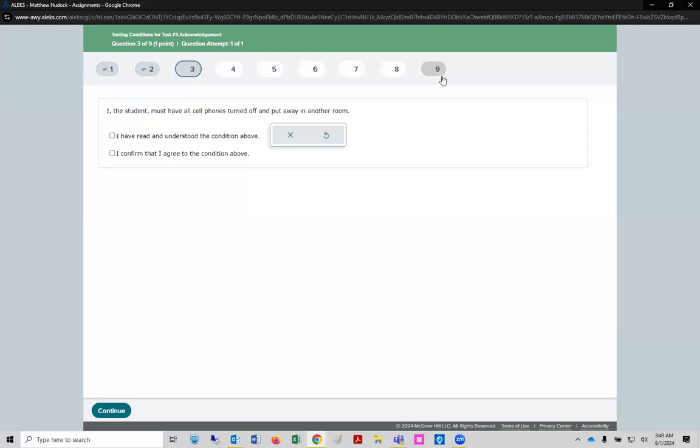Now you must have 100%. So you must read through and click on both of these for all the questions. When you're done, and you don't see it here because I'm in preview mode, you'll have a submit assignment button. You click on submit. Again, you must have 100 on this testing conditions acknowledgement before the test and ALEKS will be unlocked. So you just click on submit.